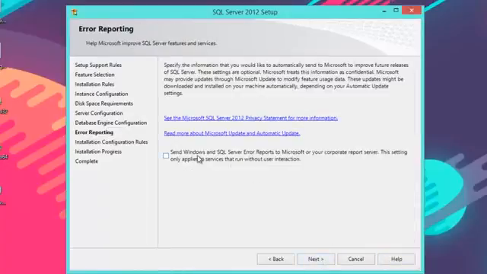This is just to send error reports to Microsoft if anything happens with your server while running. You could either leave it selected or unselected. I'm going to leave it unselected. Click next.